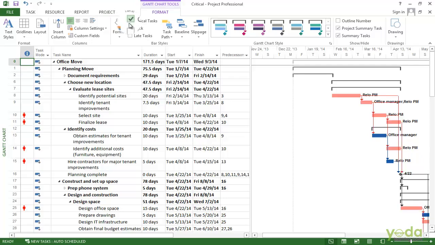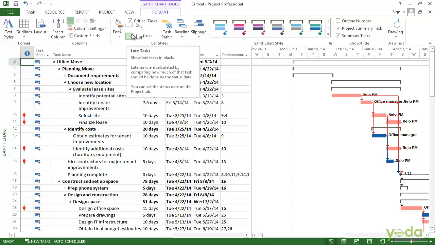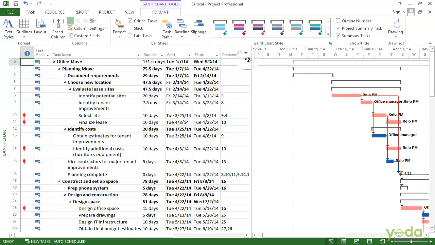The thing about the critical tasks is that they don't have any slack. If a critical task is delayed, so is the project. There are a couple of ways you can see the slack. The first one is really simple. Just turn on the slack checkbox. And now if you look at this non-critical task, you see this narrow black bar coming off the back end of it. That is its slack.